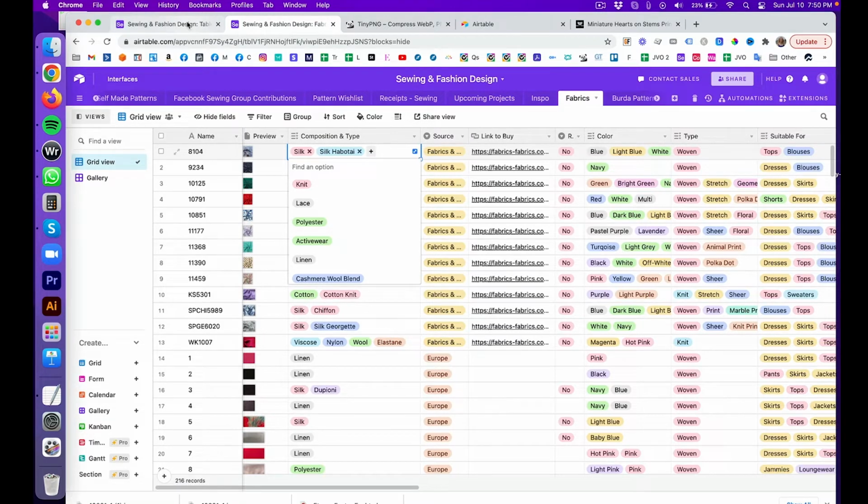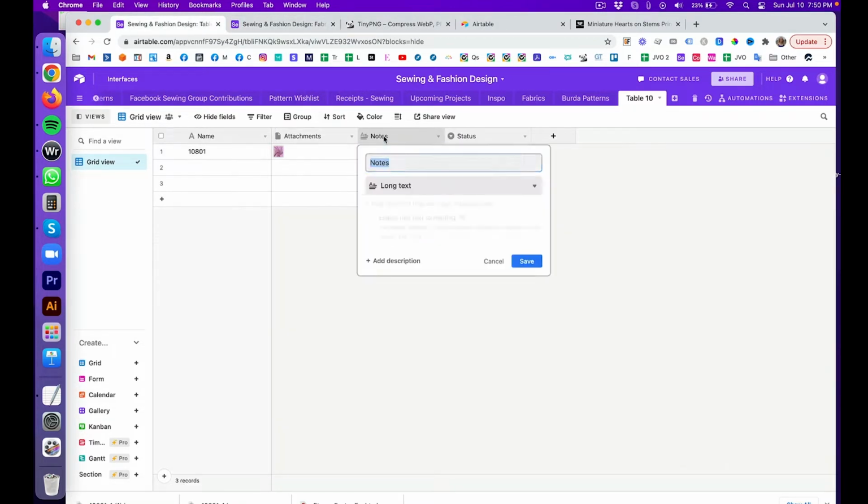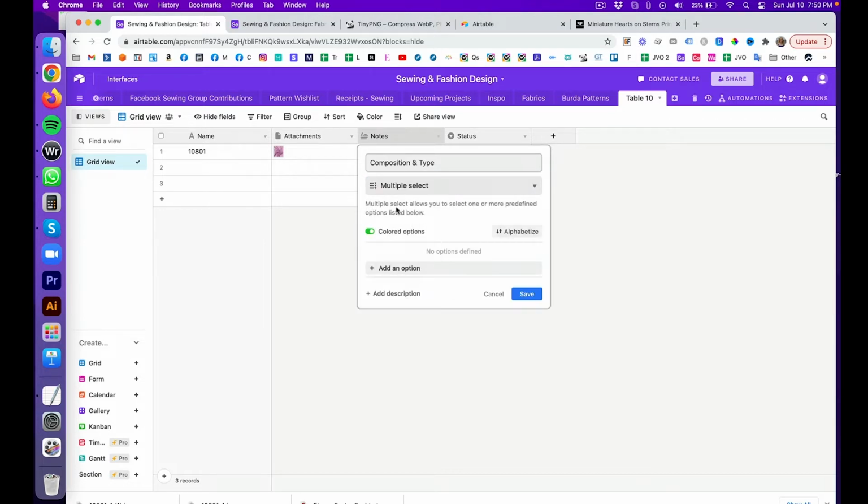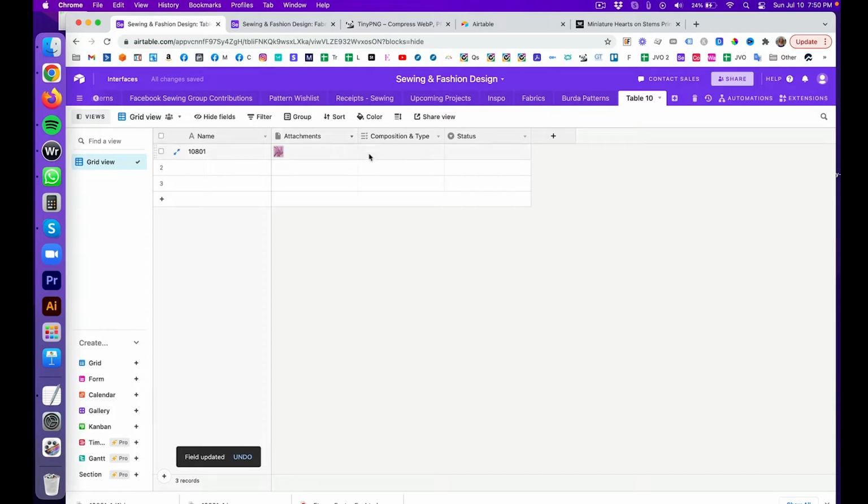So what we're going to do is here, we rename this one to composition and type, but you can rename it whatever you want. It's just something that makes sense for me. And then instead of long text, because long text literally means that you can put in a long piece of text, instead of that, we're going to choose multiple select. And so that will give you the options where you can put in things, and then you can click on multiples. So as an example, here we'll put cotton as our first option.